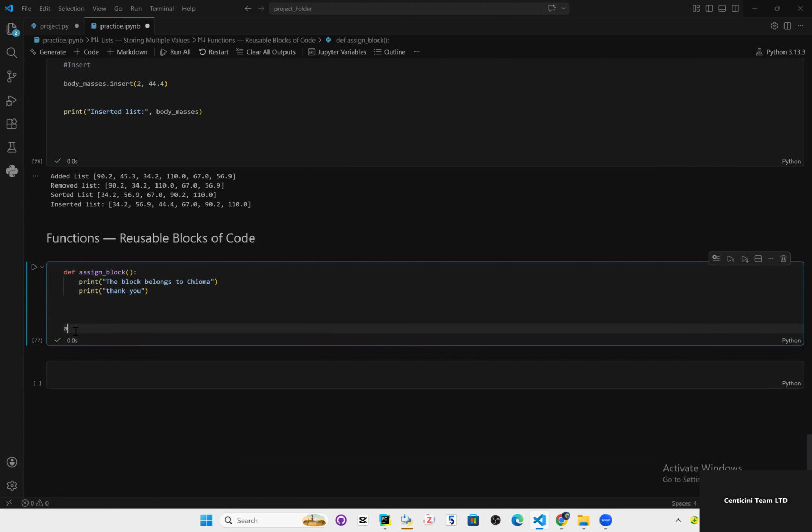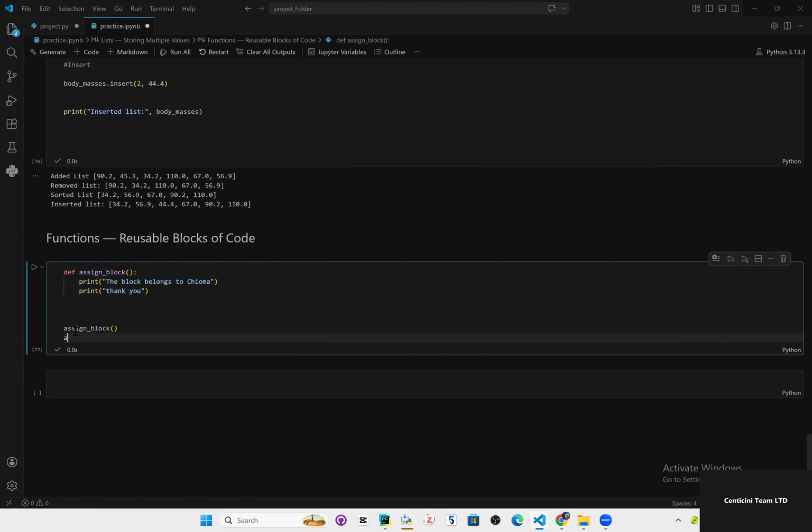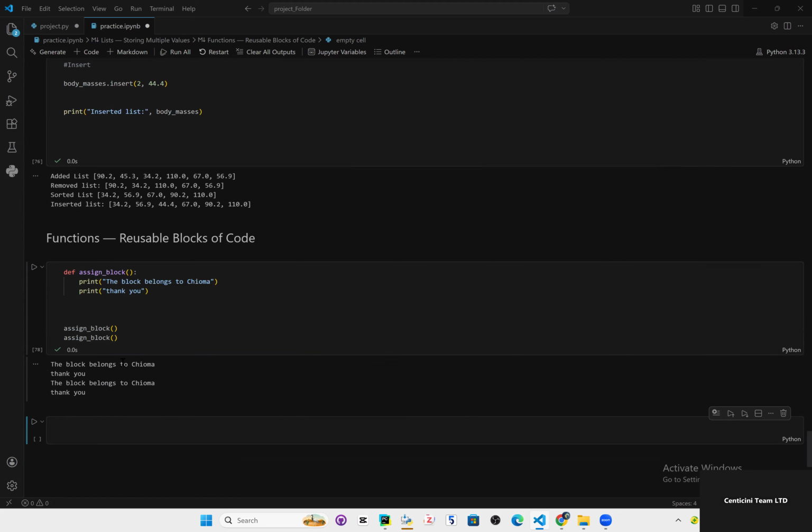So if I say assign_block and I call this function, and I call it as many times as possible, it's going to print thank you, the block belongs to Chioma, and all that. If we change something here, we could say Nathan, and of course everything is going to change at once. That's one of the essences of functions because you can reuse it however you want. So that's quite fun.